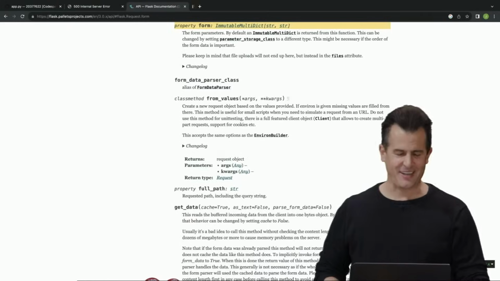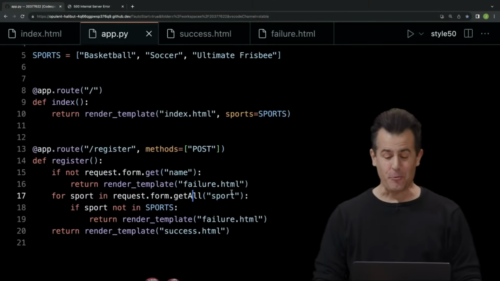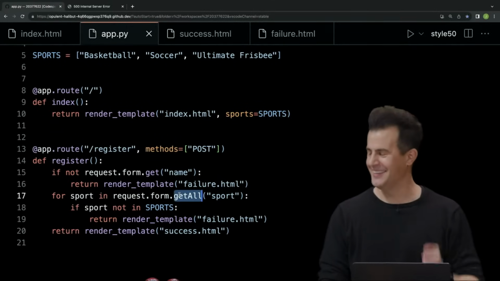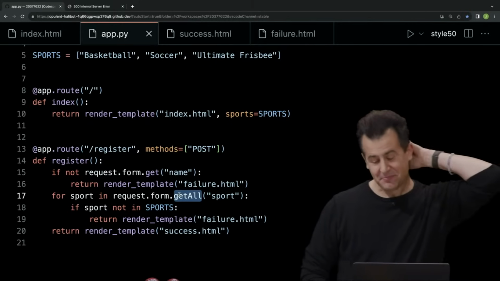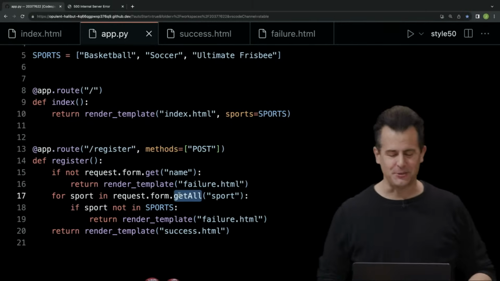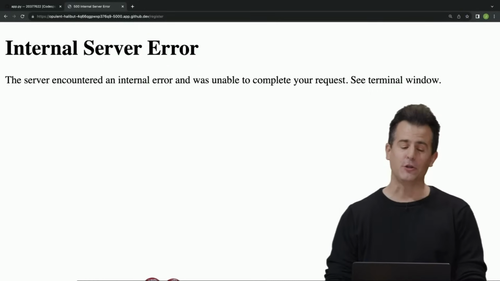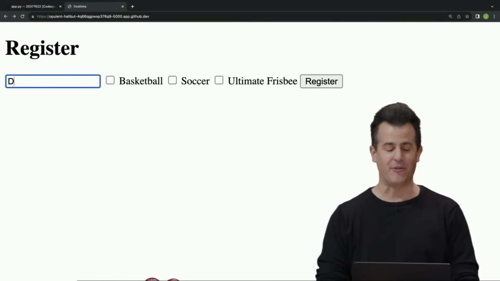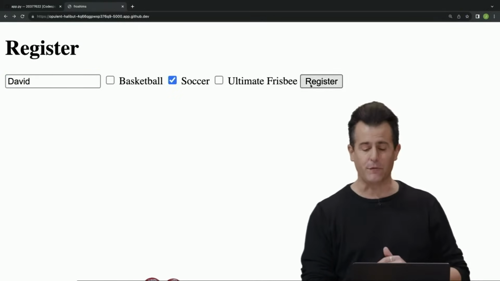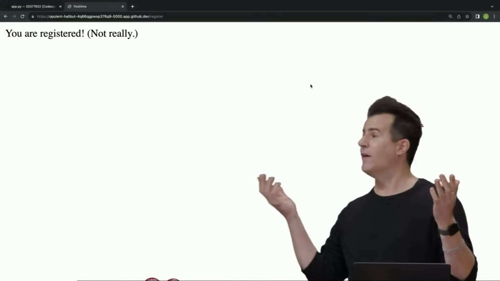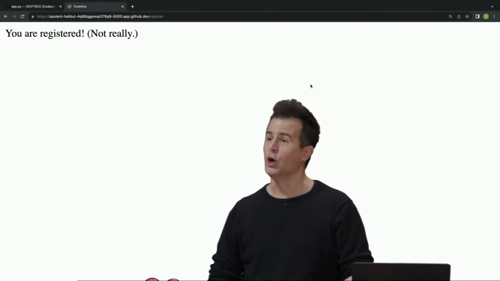What a good duck. All right, so we'll rewind in time. So that's a good lesson. Just do as I do. All right, so getlist will get you a list of all of those values. So now if I register as David, click just soccer without injecting something like American football, and register, now I'm in fact registered, but not really. Not really in the sense that we haven't actually done anything with the data.